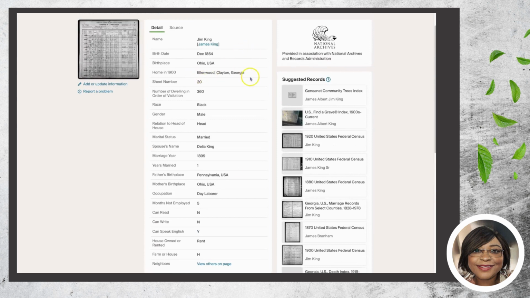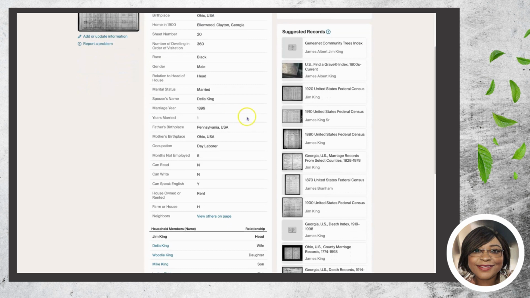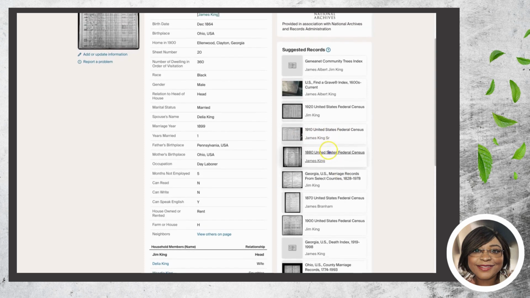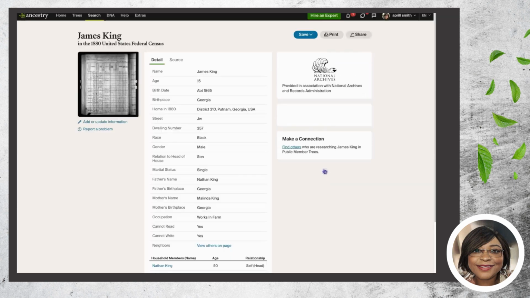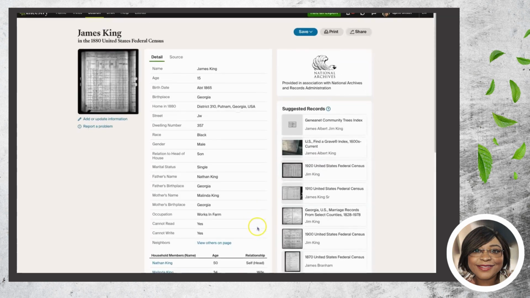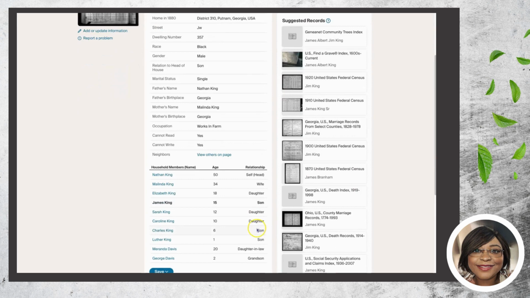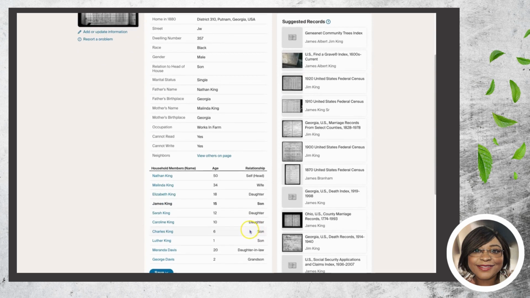And at this point, I can tell where they're living. And by doing that, it also opens up a whole other list of suggested records, all the way back to 1880. So if he was born in 1864, it's a good chance that he is possibly living with his parents in 1880. So I could click the 1880 census and see if this is the right person. I would need to do a little bit more digging to see if this is the correct family, but if it is, then we have found him and his parents.